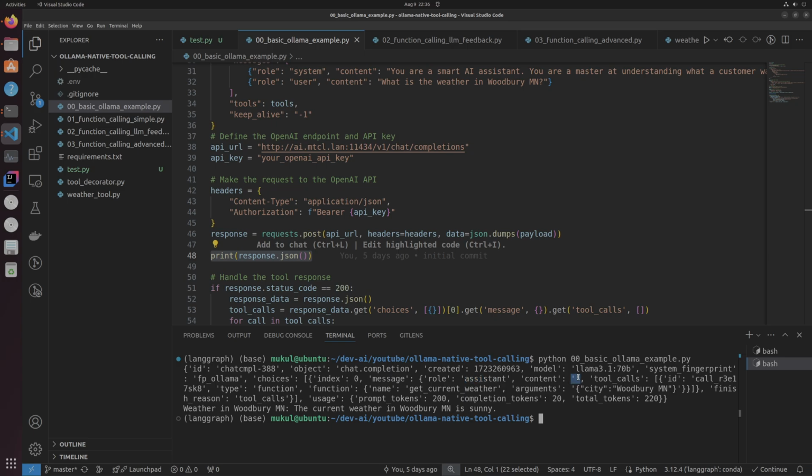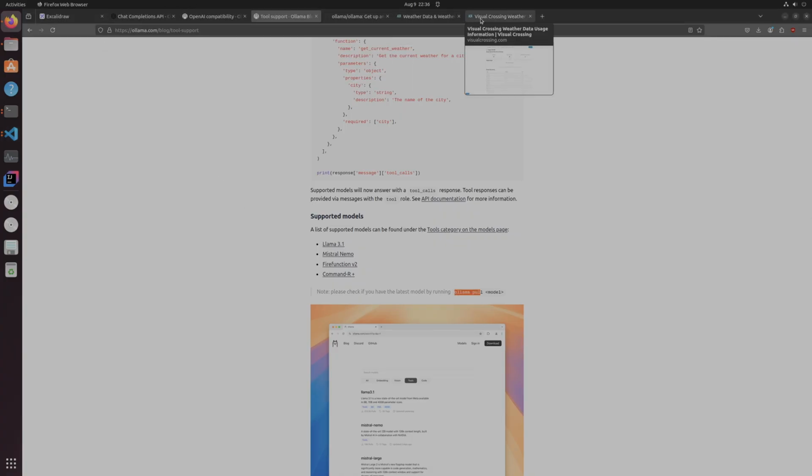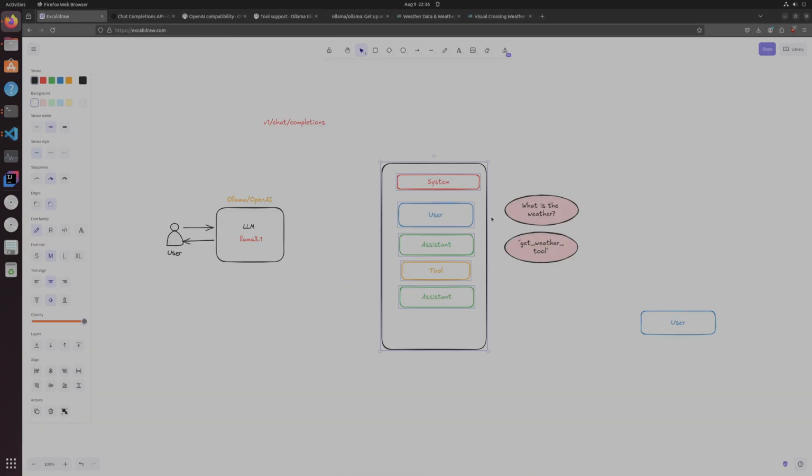The content was nothing. The content was null, right? In the last example you saw when we ran test.py, the content was the actual role assistant and content whatever. But in this case, the role is assistant, the content is nothing, but there is this special tool calls attribute that did not exist before. This is what I mean when I say that the large language model does not actually do a tool call, but it suggests that you do the tool call.